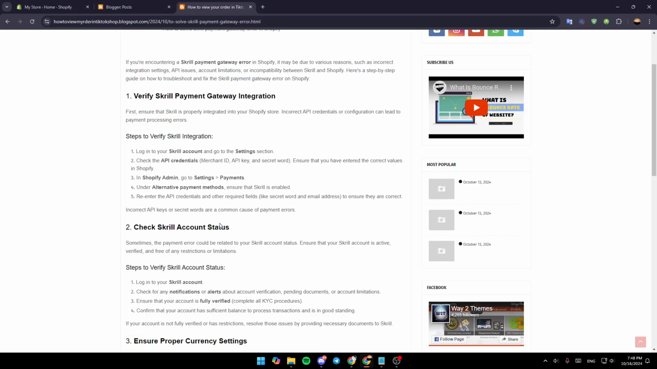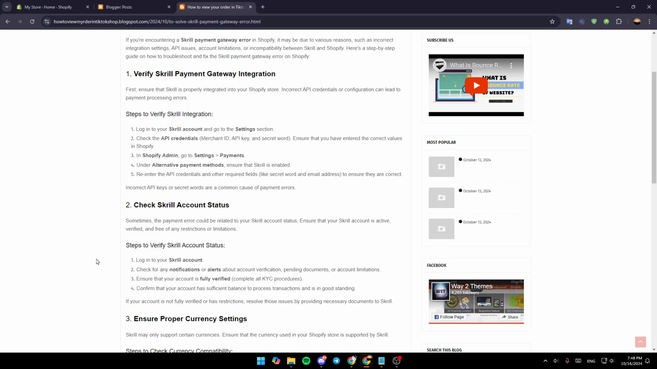After that, check your Skrill account status. Sometimes, the payment error could be related to your Skrill account status. Ensure that your Skrill account is active, verified, and free of any restrictions or limitations. In order to verify your Skrill account status, log into your Skrill account, check for any notifications or alerts about account verification, pending documents, or account limitation.